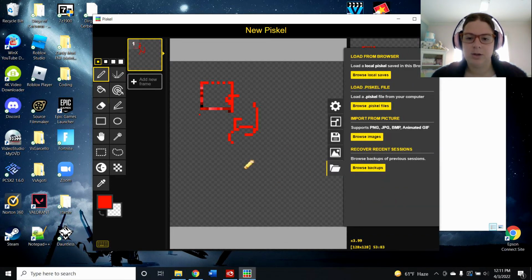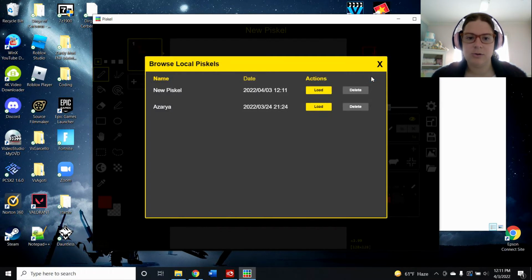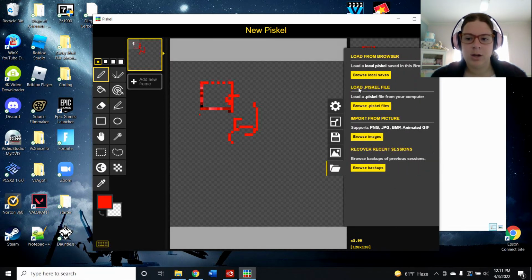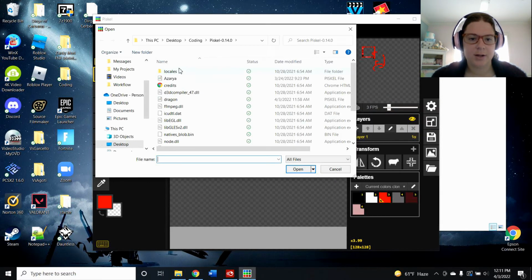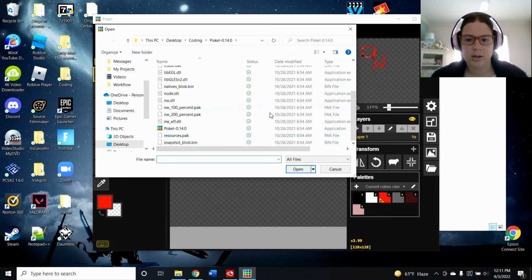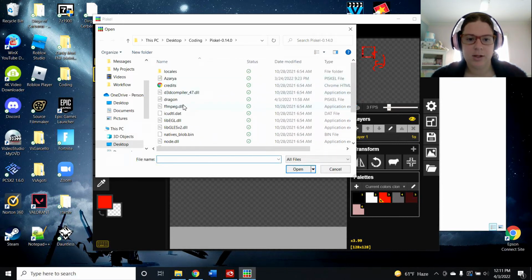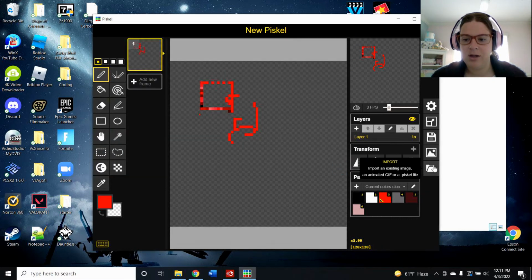So to load stuff, we can browse local saves. So we have new Piskel, which is this one, and then Azario, which is another one. And then you can also browse your Piskel files. So I have that one. I don't know why it doesn't filter it. I think I have another one up here somewhere. Yeah, that one there. And then you can open them that way.